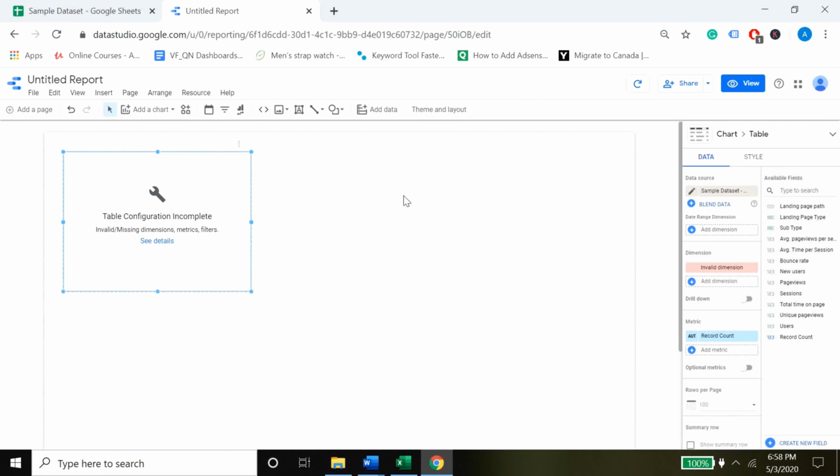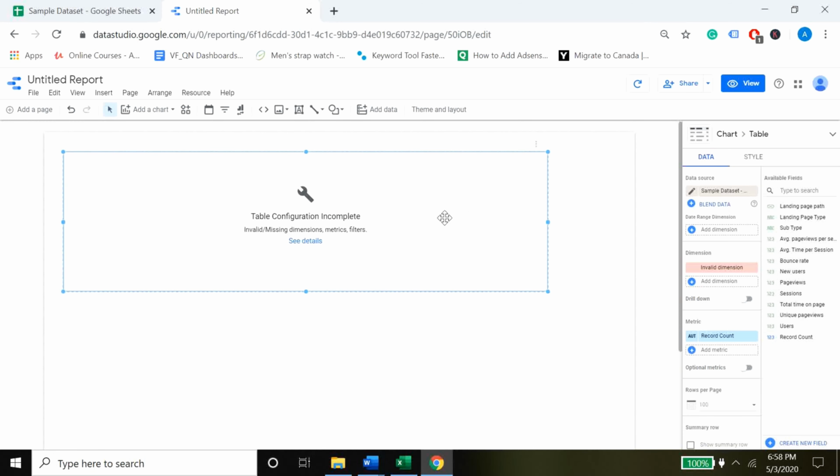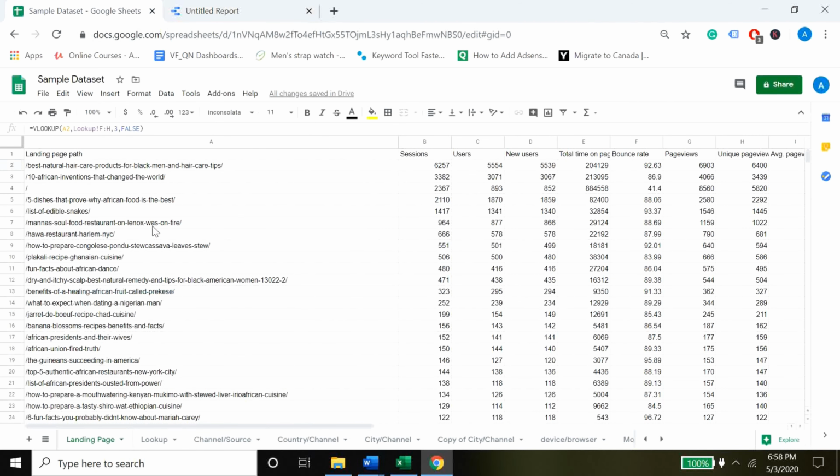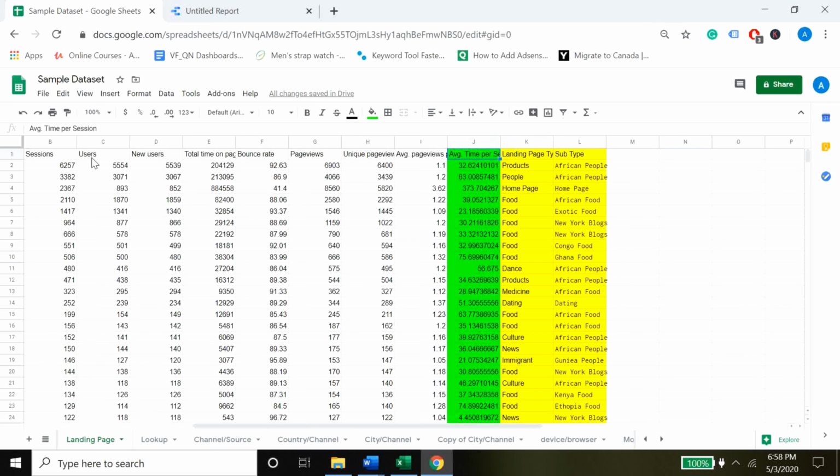So now we have connected this, and we close this. In this first example, I'll be teaching you how to create a table in Google Data Studio. We don't have a date range, so we don't have any metric or dimension to pull through, so we'll go directly to dimensions. Let me go back to our landing page tab. In this landing page tab, we have all these dimensions and metrics, and the ones that are colored up here are the ones that we created ourselves. These are the calculated metrics, and these are the new dimensions that we created.